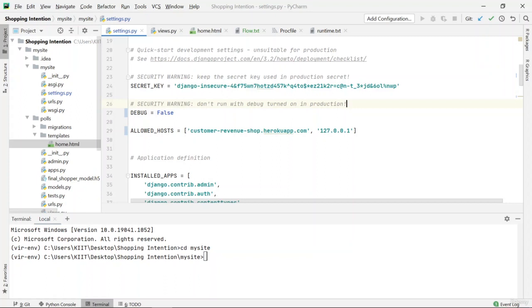Another thing is allowed host. This is basically telling which host or which DNS your code or web application can run on, so you have to set that up. If you want to run this code locally, you have to set this, and if you have to run this on some server, then you also have to set this up. I will tell you where this actually came from, but that would be in the third part.